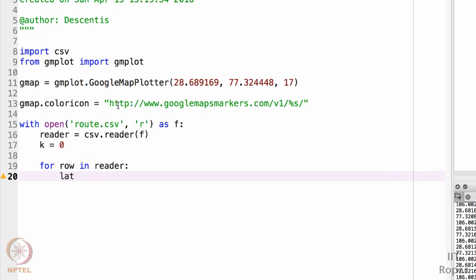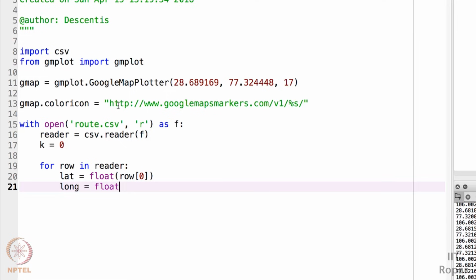So lat is equal to row 0. Since this is a string value, I need to have the float value, so I will convert it into float. Same thing which we did in the last video. The same, I will store the longitude value as float of row 1. Awesome. I have the latitude and longitude values as float values.